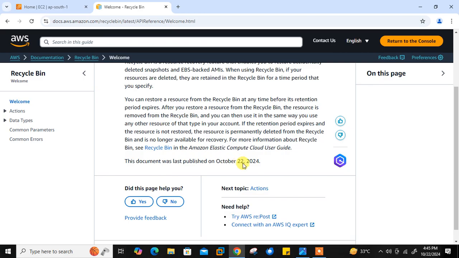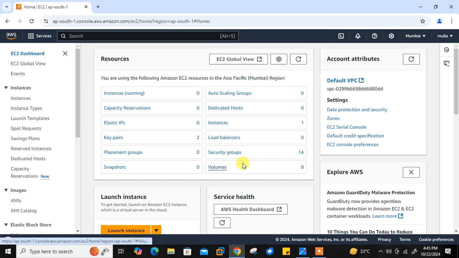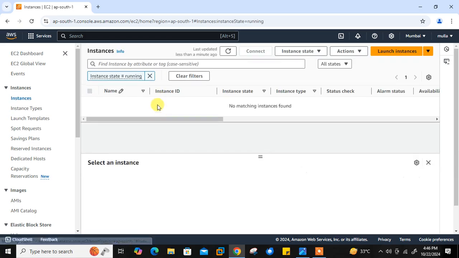So let's do the lab session and we'll see how we can use Recycle Bin in AWS and recover our Amazon EBS snapshots or AMIs. So here you can see this is my AWS console and currently I'm in the Mumbai region. Let me refresh the resources first. Okay, so currently you can see there is no EC2 instance in running condition.